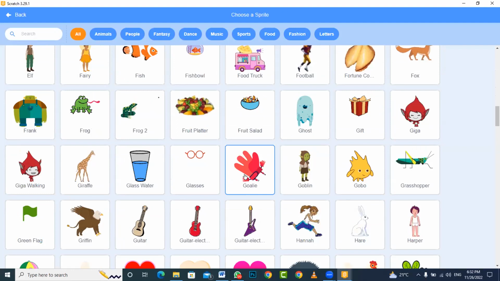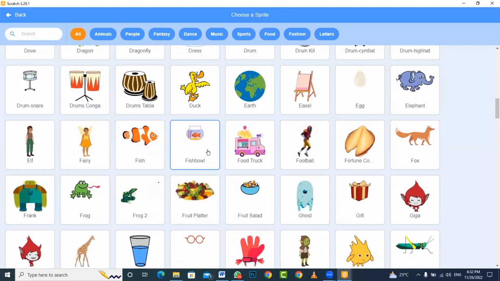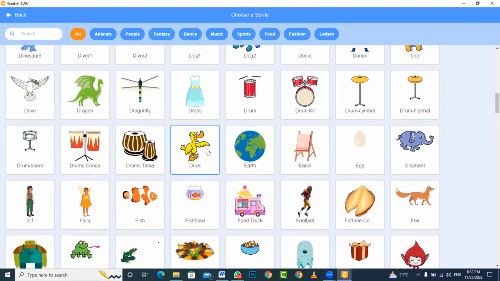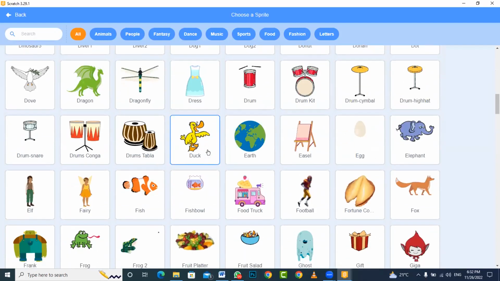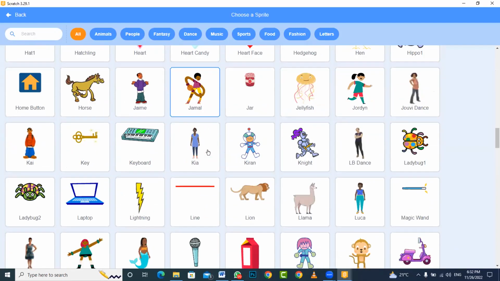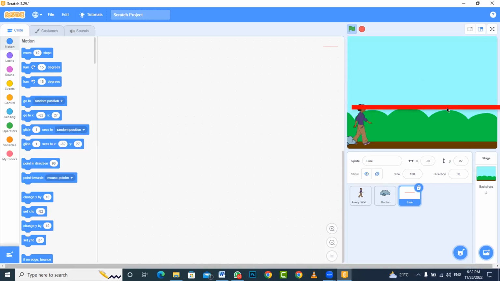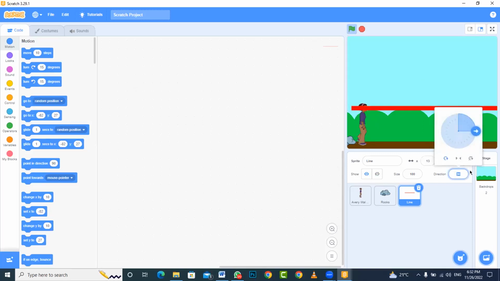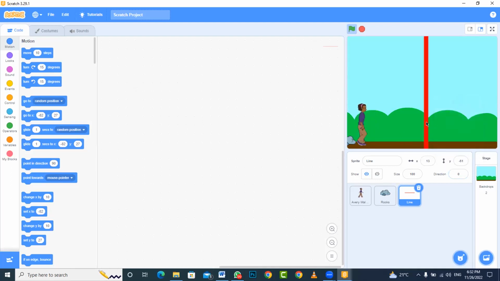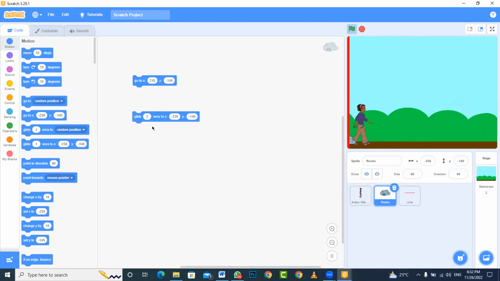Yeah, there's a line. I got the red line. Yeah, that is this one. So you are just going to make this direction 0. So this line is upwards and just place it here like that. So now you can tell your rock that if it touches the line, it needs to go back.